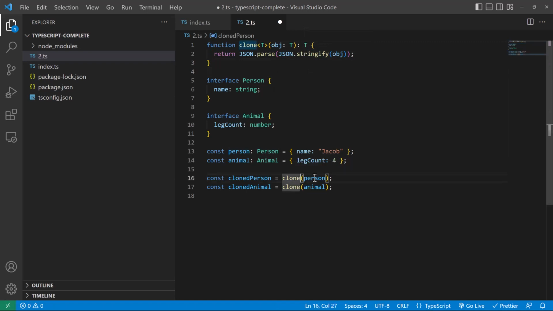And if we go down here and we say that we are cloning a person, you can see now that cloned person is of type person. And if we go to animal, we can see that cloned animal is now of type animal. And just like that, we've created a generic function which is able to accept an object of an unknown type, meaning unknown from within this function, and return it out using generics. So let's go into a practical example of this.